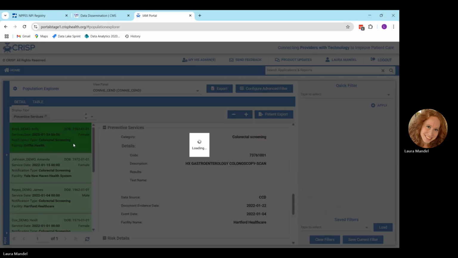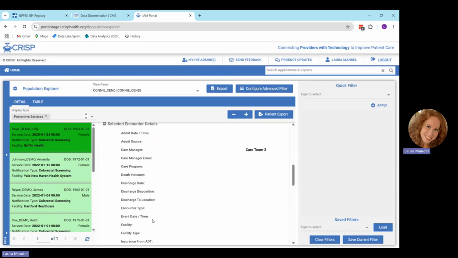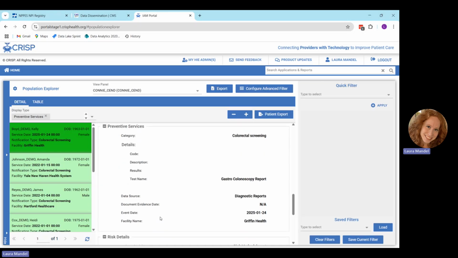Similarly, for this patient, they have data from a diagnostic report. So for these, you're only going to have the test name. That's the title of the diagnostic report. You don't need a document evidence date because that is the date that is listed on event date.